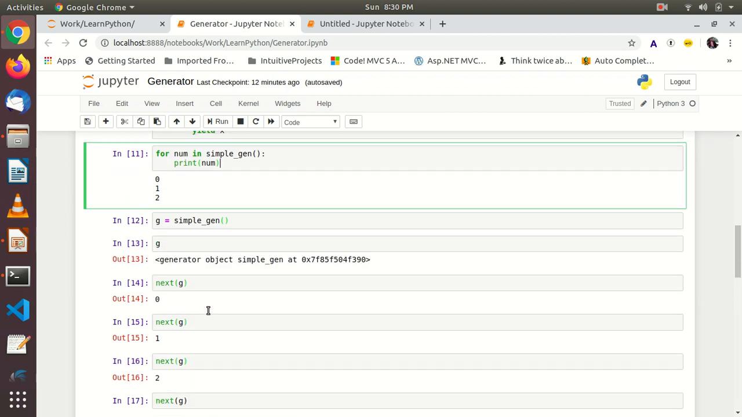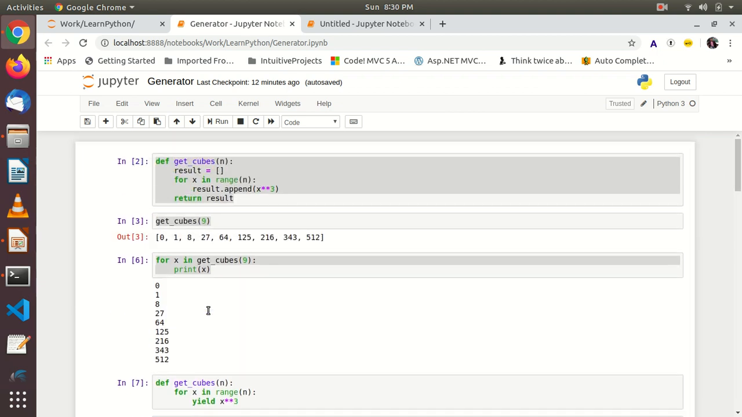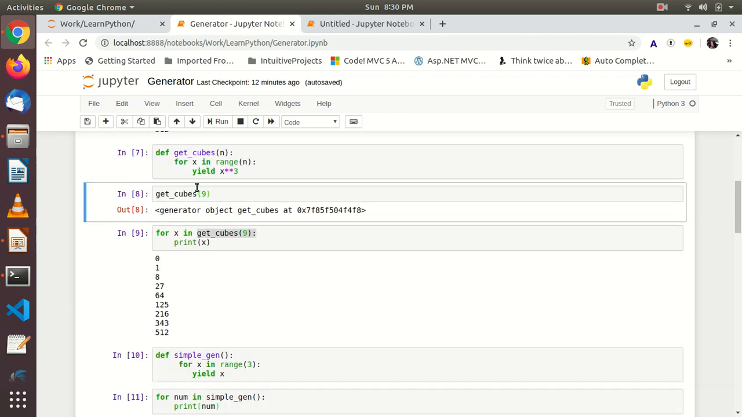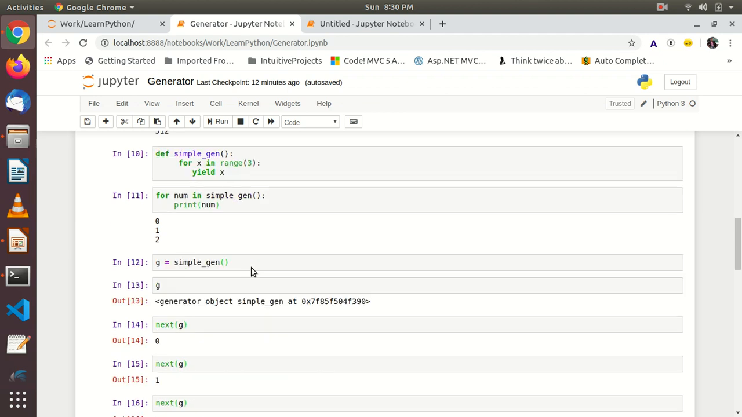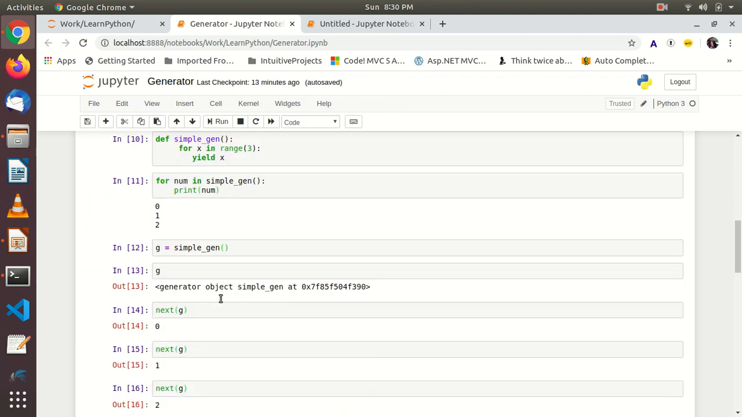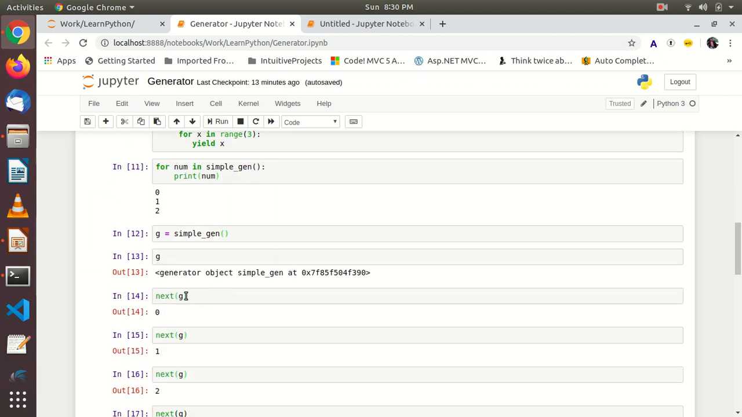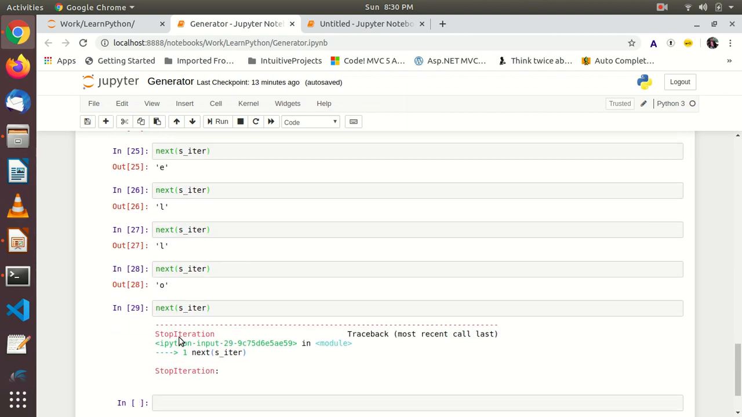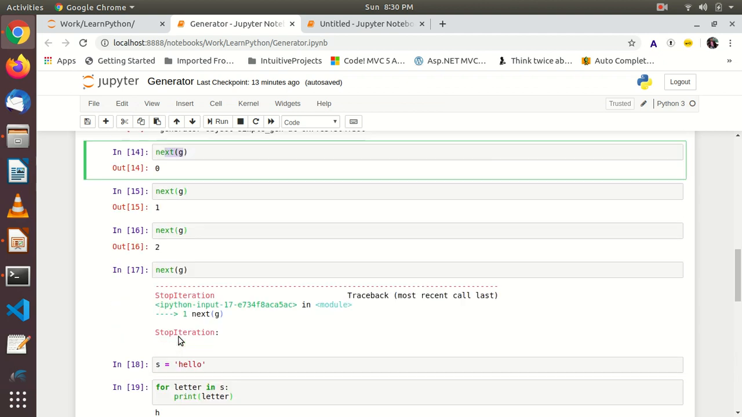The main takeaway of this video is the yield keyword, and we mostly use that. Most of the time you won't use the next and iter functions, but it's good to know what they are. So that's all for this video on generators in Python.